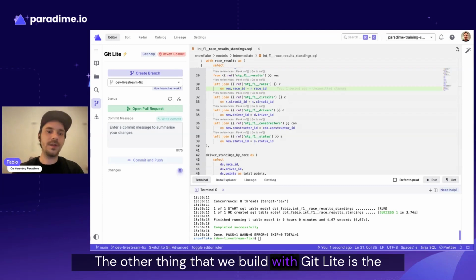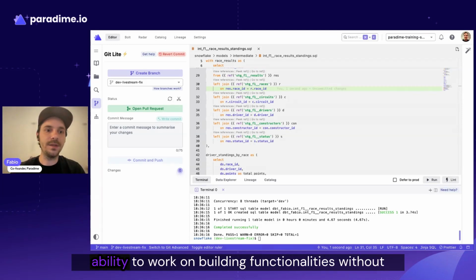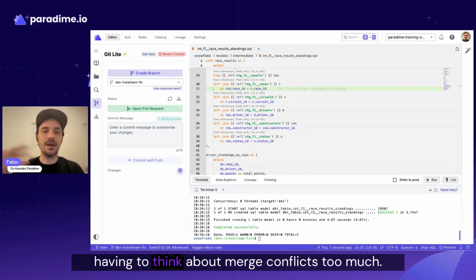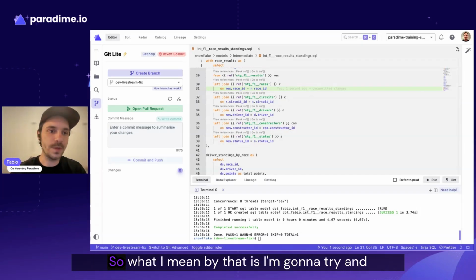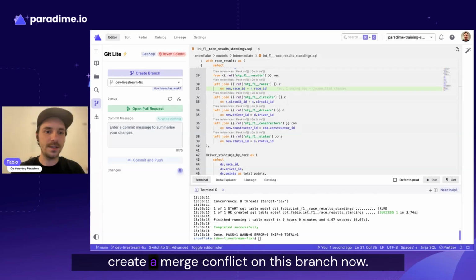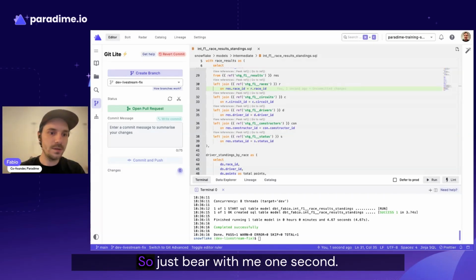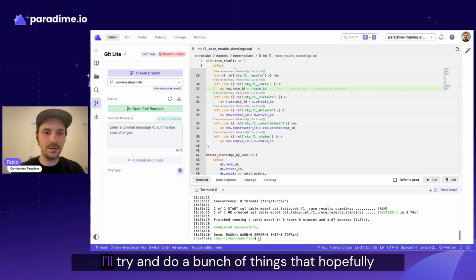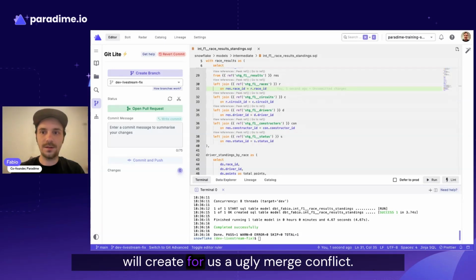The other thing that we built with GitLite is the ability to work on building functionalities without having to think about merge conflicts too much. So what I mean by that is I'm going to try and create a merge conflict on this branch now. So just bear with me one second. I'll try and do a bunch of things that hopefully will create for us an ugly merge conflict.